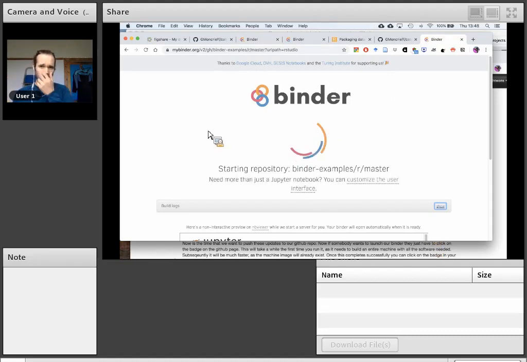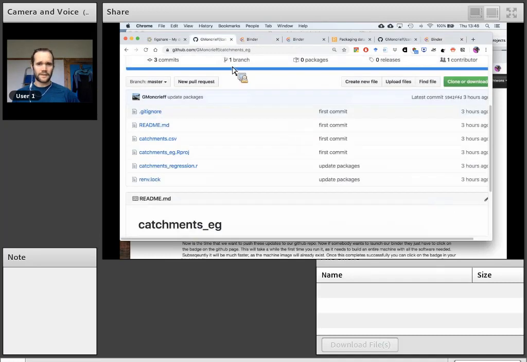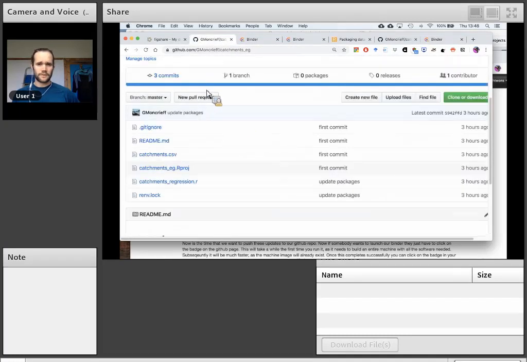I can actually show you one that might go a bit quicker. This one that Binder has put up itself. So here's a badge, launch binder, and this one should go quite quickly.